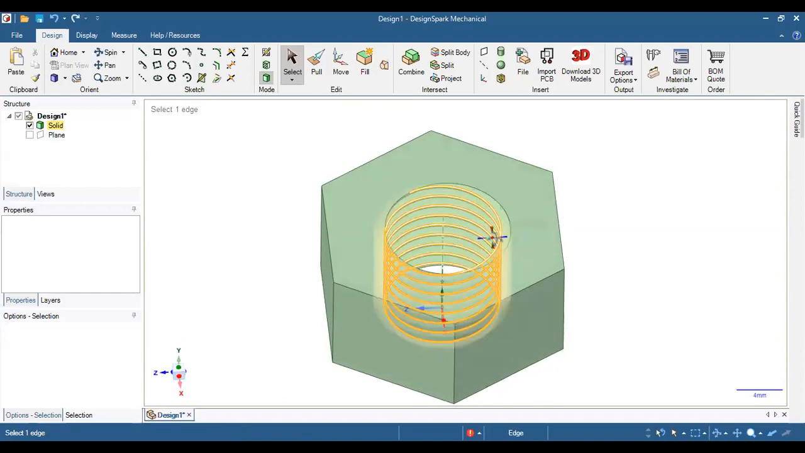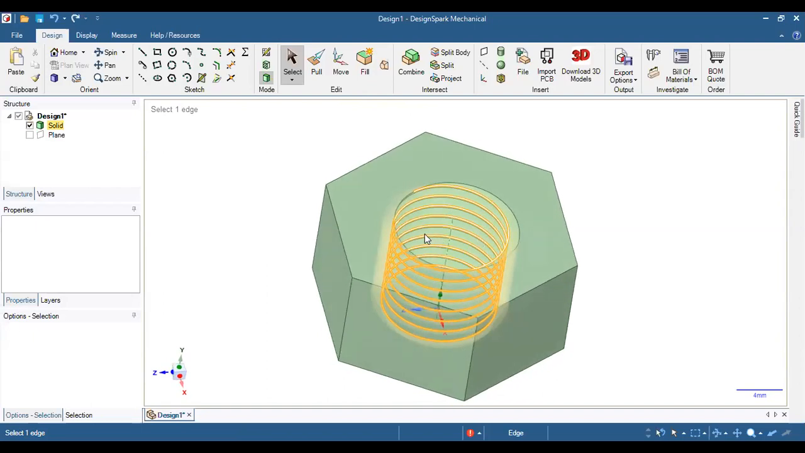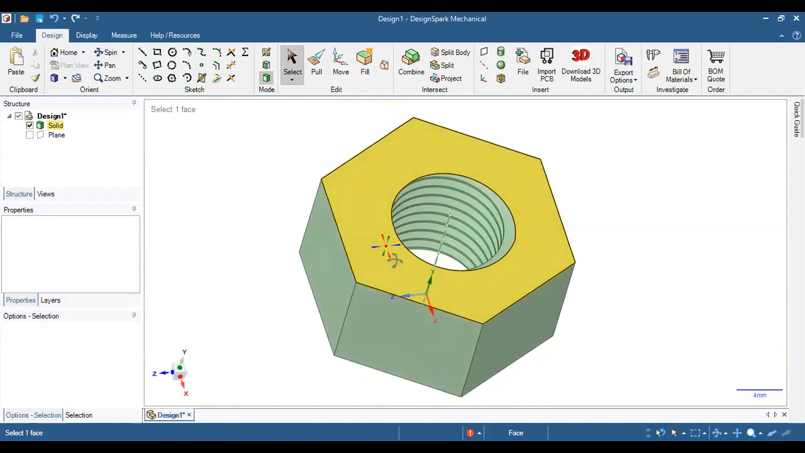Usually lost your audio again. Okay, are you getting my audio right now? Yeah, now we are getting.